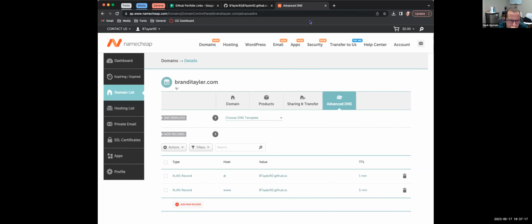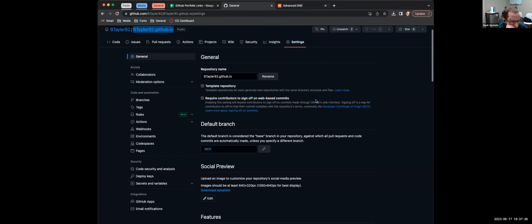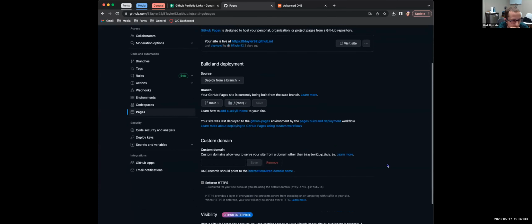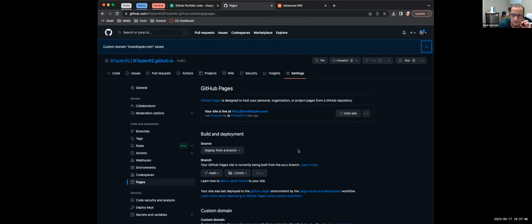Go back to the GitHub repo, go to settings. Yep. And then go to pages over on the left. Scroll down. Yeah, it's the bottom of that section. Yep, perfect. And then in the custom domain box, put in brandytaylor.com. Hit save. Perfect. It should resolve here in a minute.